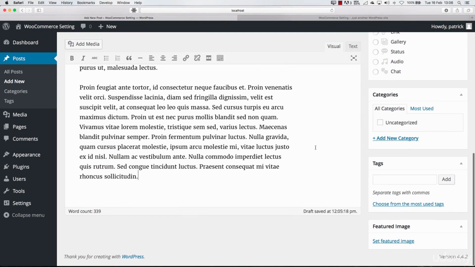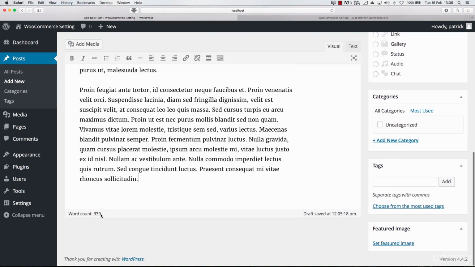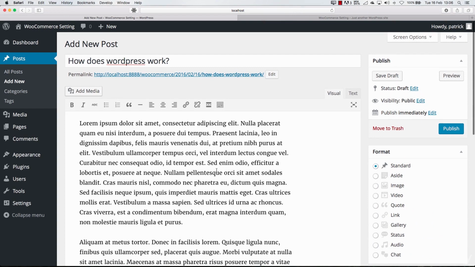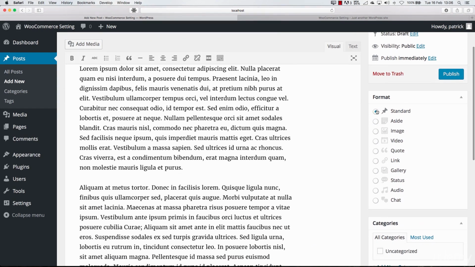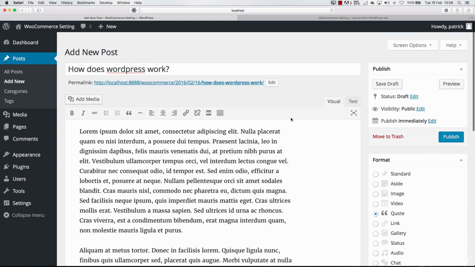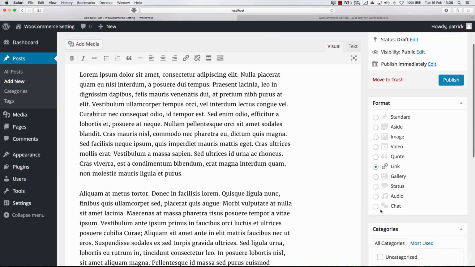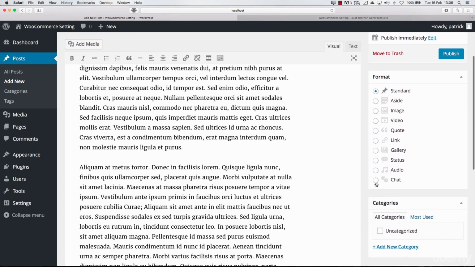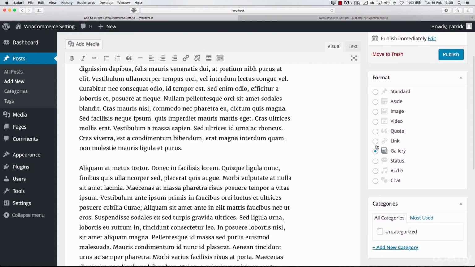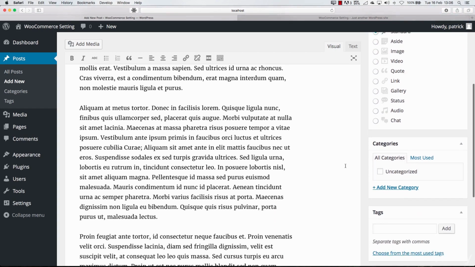Okay, now we have the text here. You can see the word count, it's very important for Google, stuff like that. You can see the format is standard. You can make it an image-centered post, a video-centered post, with a quote format, everything, a lot of formats and stuff for posts. Okay? Make it a chat, audio, status, gallery, link. Let me show you later how this works.